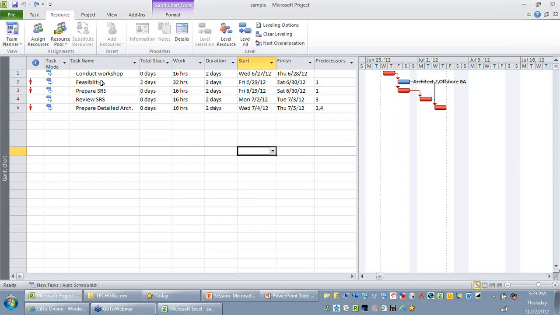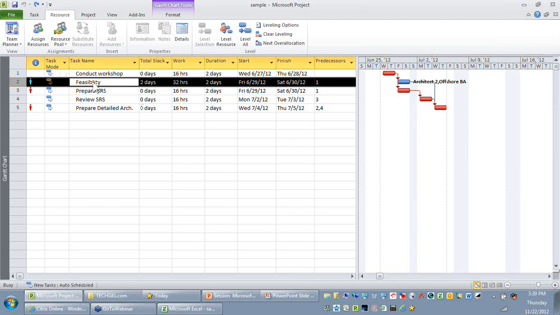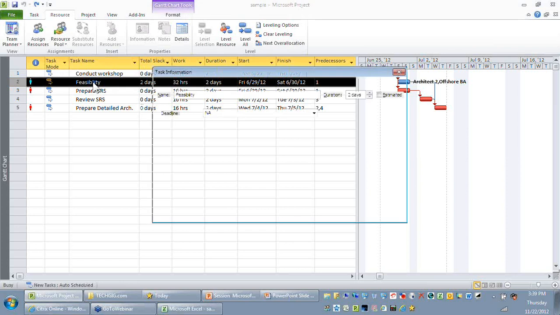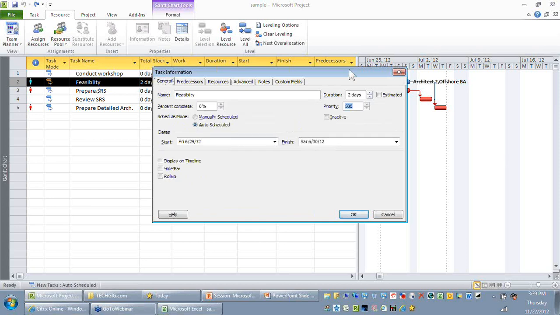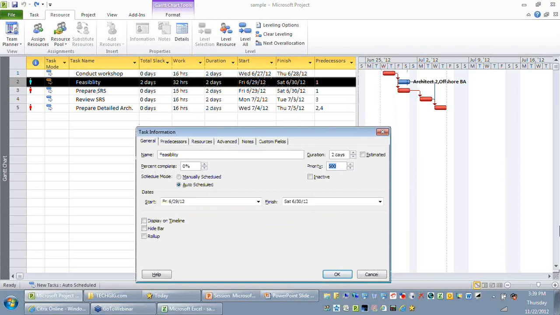The third option is, though feasibility falls on the non-critical path, you might have a customer deadline, and the customer might say, I want this activity to be finished by 6/30/2012, which means though it has a total slack, you might want to have that as a high priority. So you just double-click this activity and go to the advanced tab or to the general tab, where you can change the priority value of this particular task. By default, all tasks will have a priority of 500, which means you can assume it is medium priority. I will just change the priority value here to 1000.